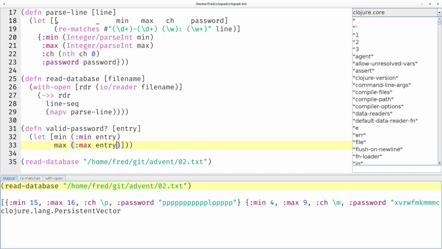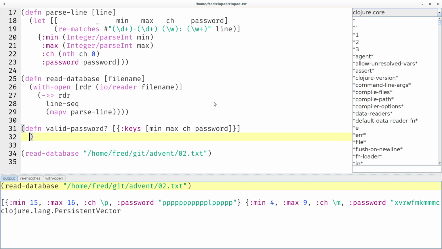And similar to the let binding above, where we said, well, we don't just want one variable containing the entire thing, we can use destructuring in the parameter list as well. So I could say I want an associative destructuring, and min should be the min, max should be the max, and so on. And again, this is rather wasteful because we repeat the same name twice every time. The only difference is the leading colon. So there's a better version that says use the keys min, max, ch, and password, and then we get bindings for those variables fetched with the corresponding keywords from the map. Okay, so I don't even need this let binding here anymore.